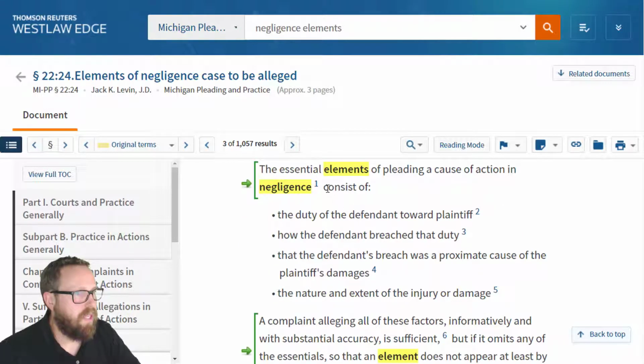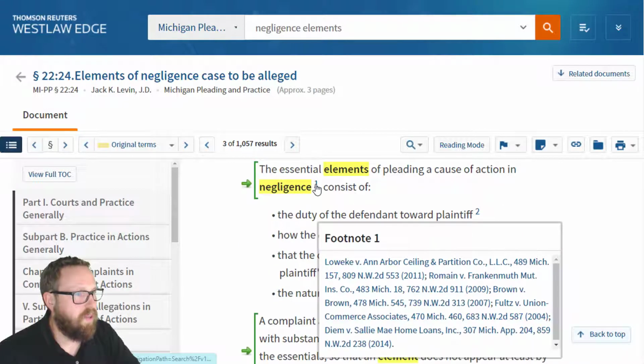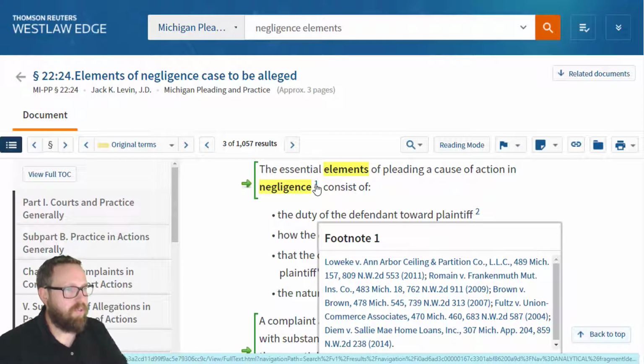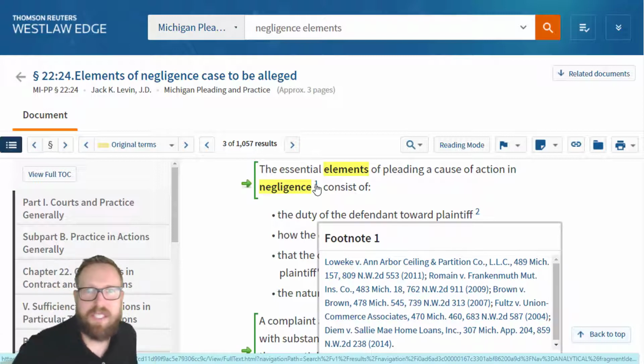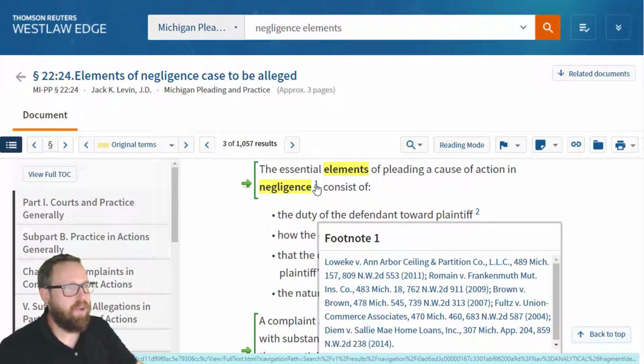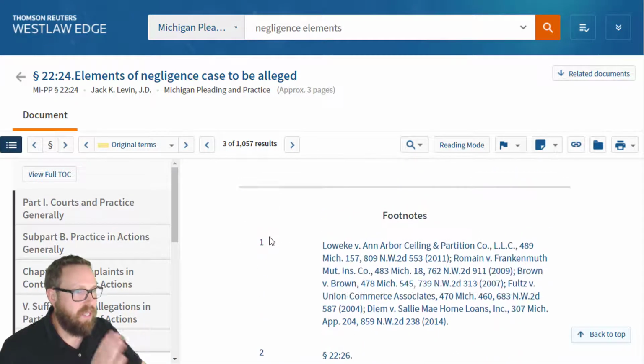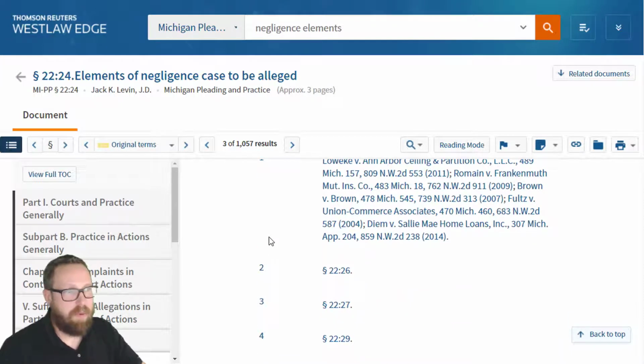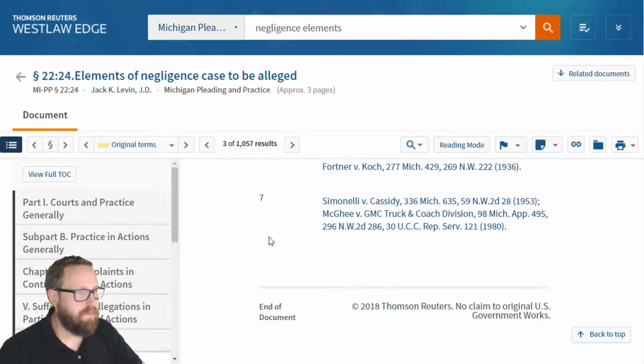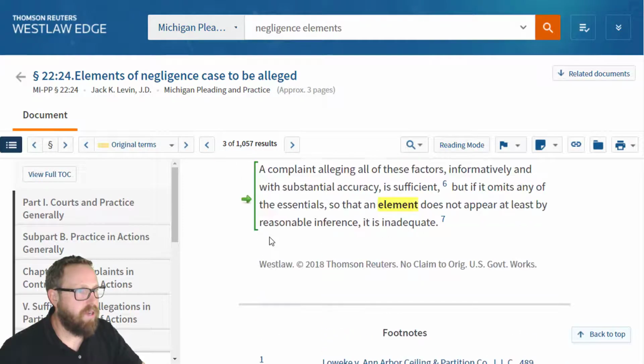There we go. Now look at this. See all these little footnotes? See all that great, beautiful primary authority? That's the stuff you can actually cite in your brief or your memo, your client letter. And if we scoot to the bottom, that's where you can see all of the primary authority all in one place. So there's your answer to the element.